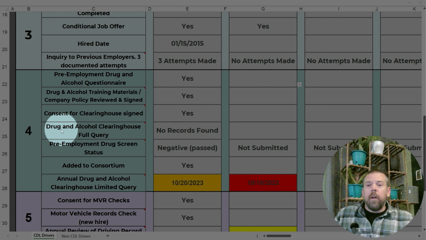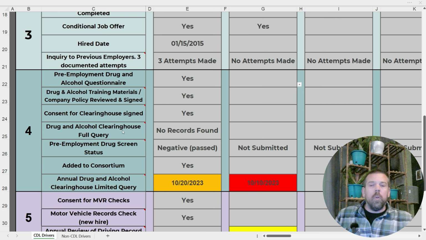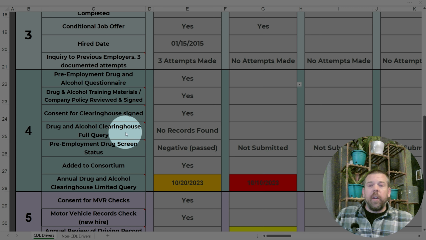So point is, this drug and alcohol clearinghouse is actually kind of cool, a little more work for everybody, but it makes it so that you as the employer have less risk of hiring someone that has a drug or alcohol problem. So get their written consent.